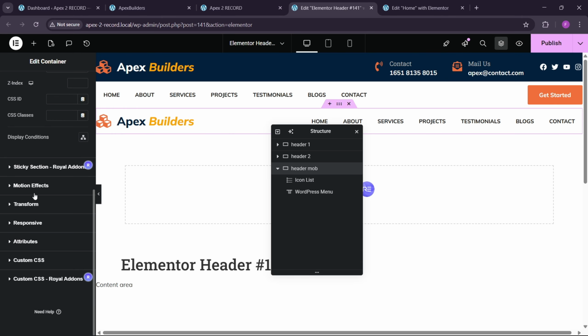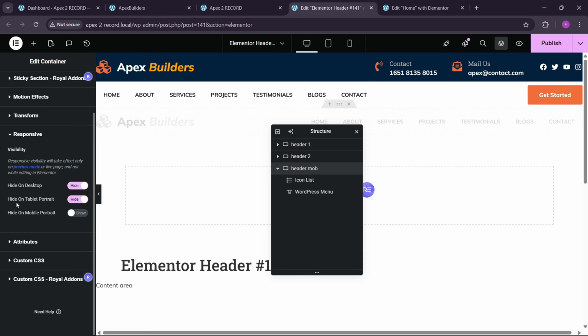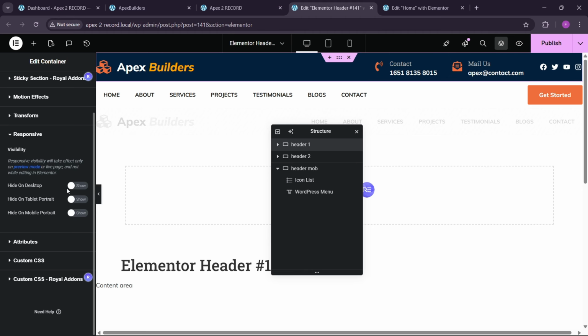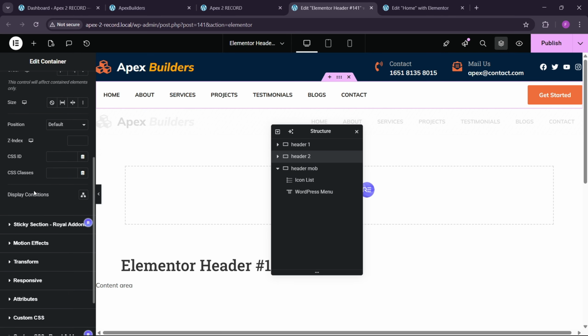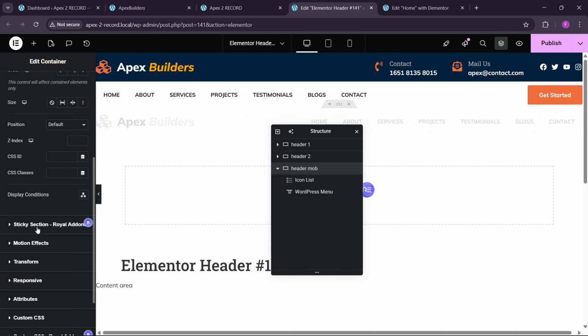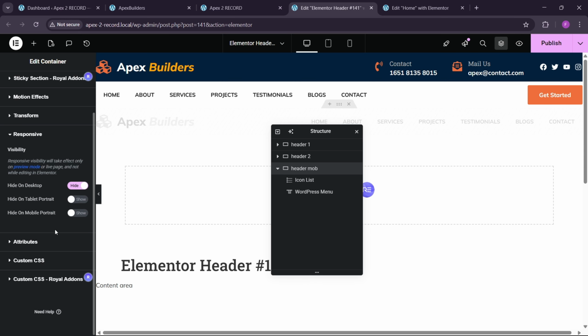Here we can go to the advanced. Here we have the responsive. So let's hide this from the tablet and desktop. This will only be visible on the mobile, and for the upper one we can hide this on the smaller screens. And this we can also hide from the smaller screen. So header mob will only be visible on the tablet and mobile.